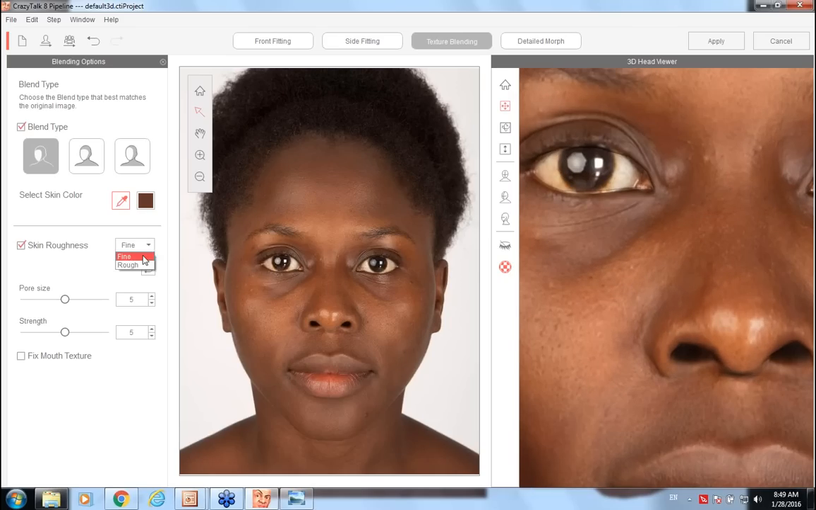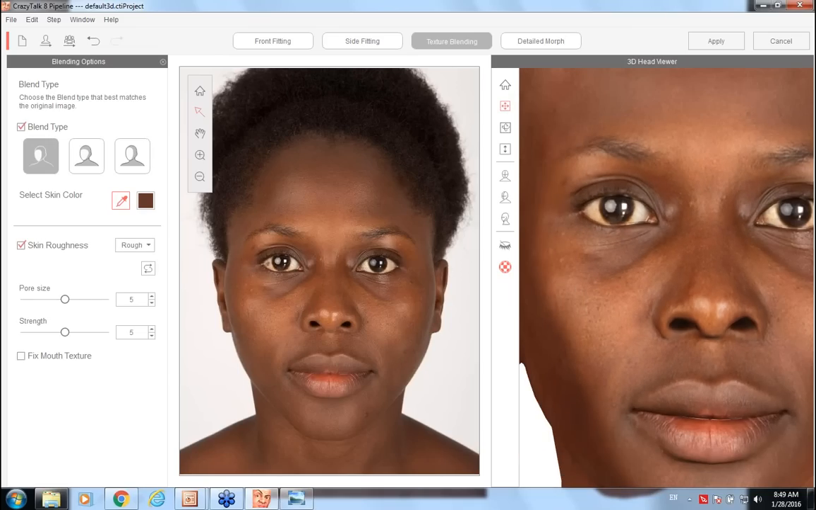So I'm going to click on rough. Look at her skin. See how that changed? We have more pores. Let me go back to fine. Okay, slight variations. I'll go back to rough. Okay, and I'll go back to fine. And then obviously you can play with the pore size. Let me go to rough one more time, and I can play with the pore size. I can increase this, or I can decrease the pores. Look at her face. Pore level 1, pore level 10.